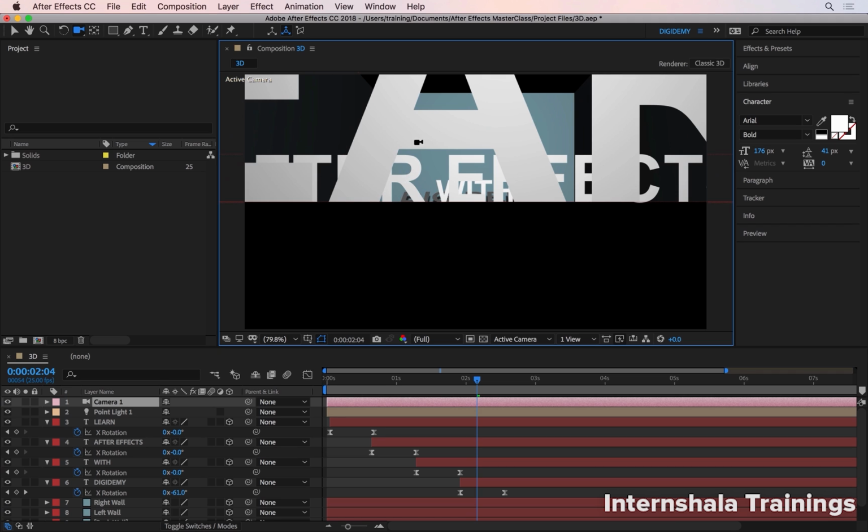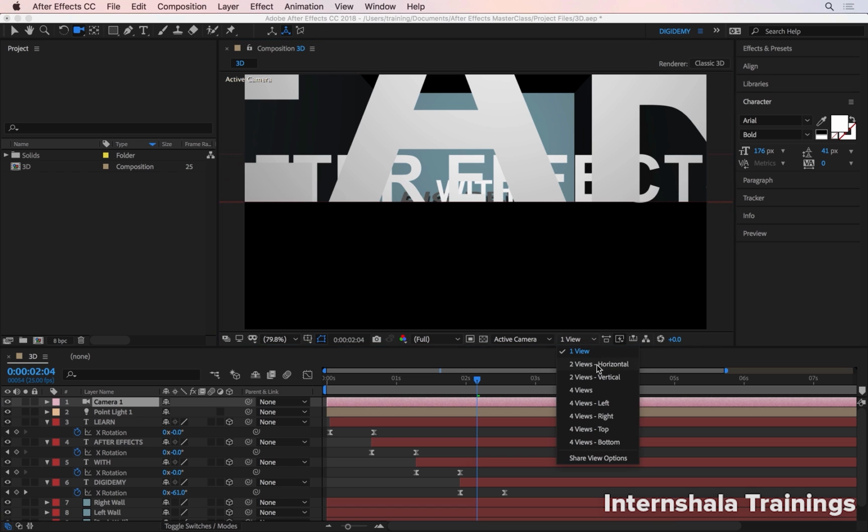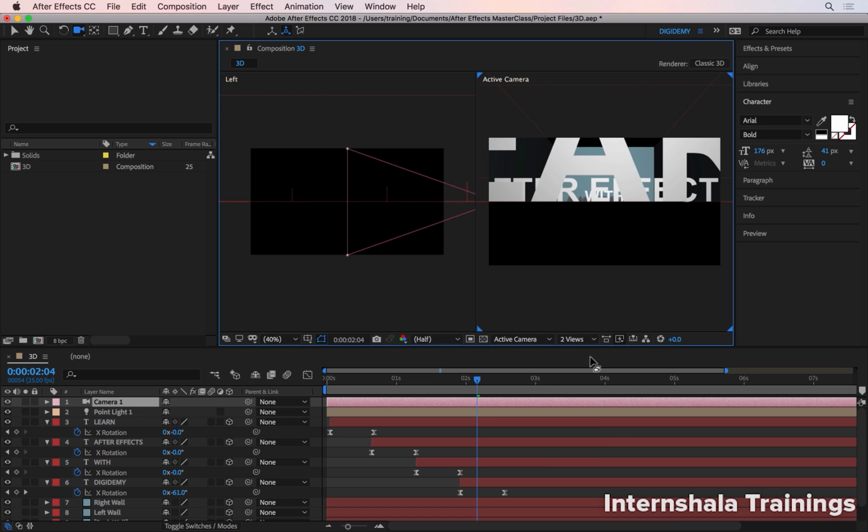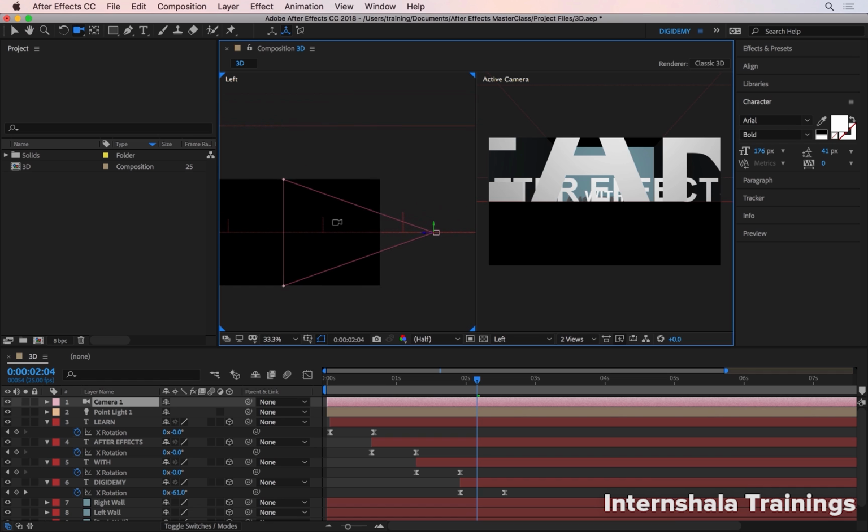Now in order to actually see the camera, let's switch to a different view. So I'm going to change my views from one view to, let's say, 2 views horizontal. And on the left hand side I have my left view, and on the right I have the active camera. So from the left view I can see how the camera is positioned. So if I press spacebar and then just drag it towards here, I can see the camera is here. Let me just get my selection tool. This is the floor, and then this is my camera, and these are my text layers.